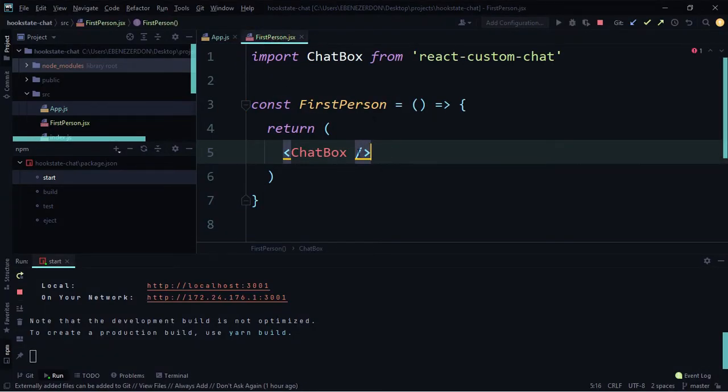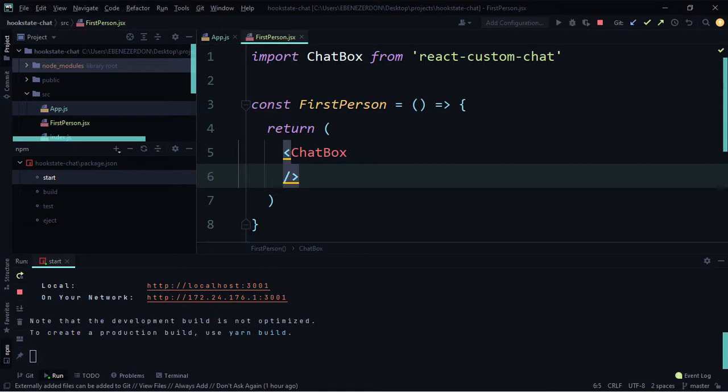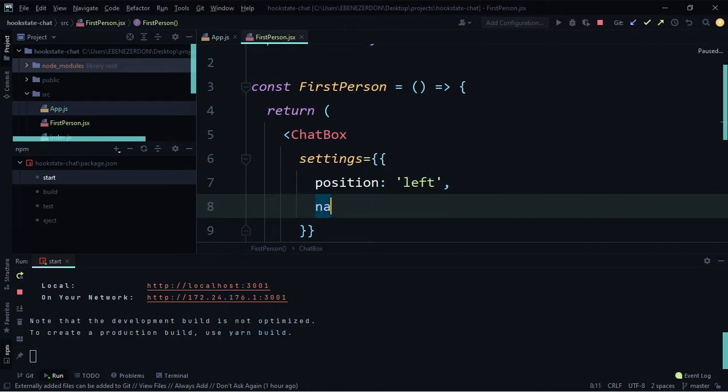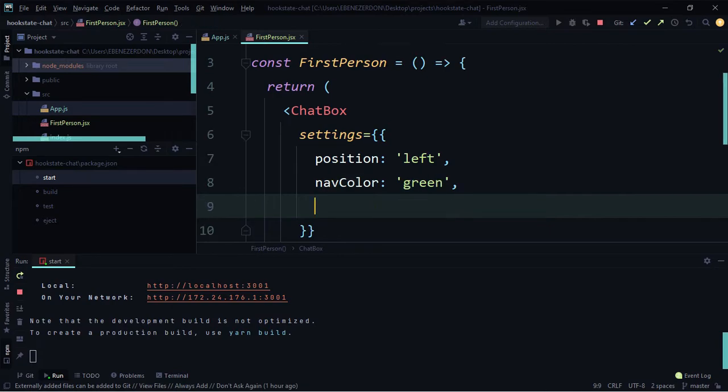Back to our IDE and over to the first person component. The ChatBox component expects a settings prop, and you can see the different options in the ChatBox documentation. I'll leave a link to it in the description of this video. So this settings prop is an object, and for settings we have position, left. We also have nav color, and we want to use green. We have nav text, and the nav text is Mycroft. So this is the first person component, which is Mycroft.